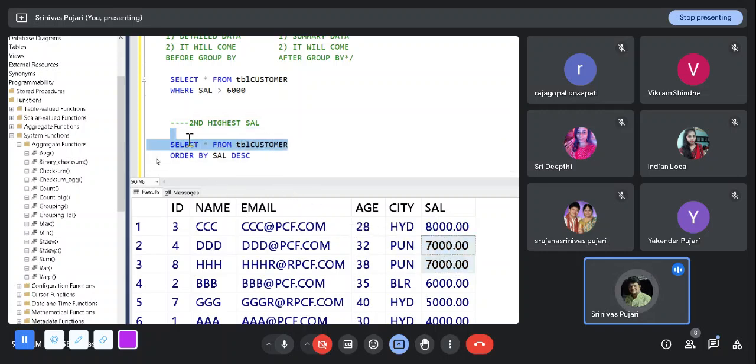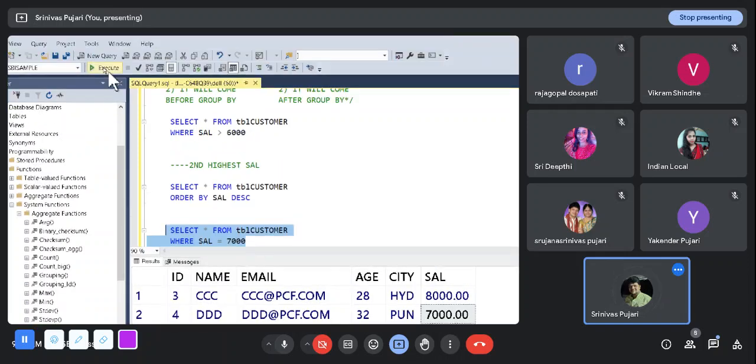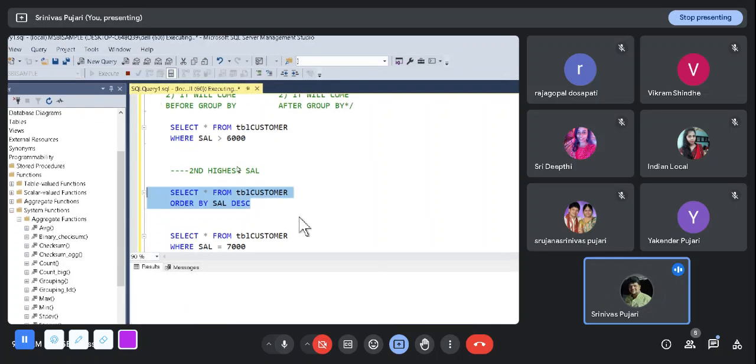Simply, after doing order by, you understand that where salary is equal to 7,000, then it will give the second highest salary. But it is manual, right? After 8,000 we have the second one, but that is manual work.